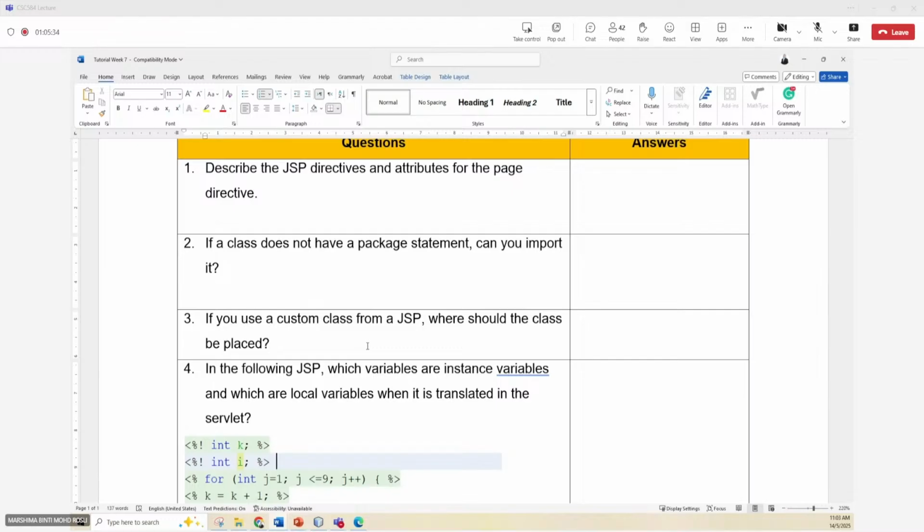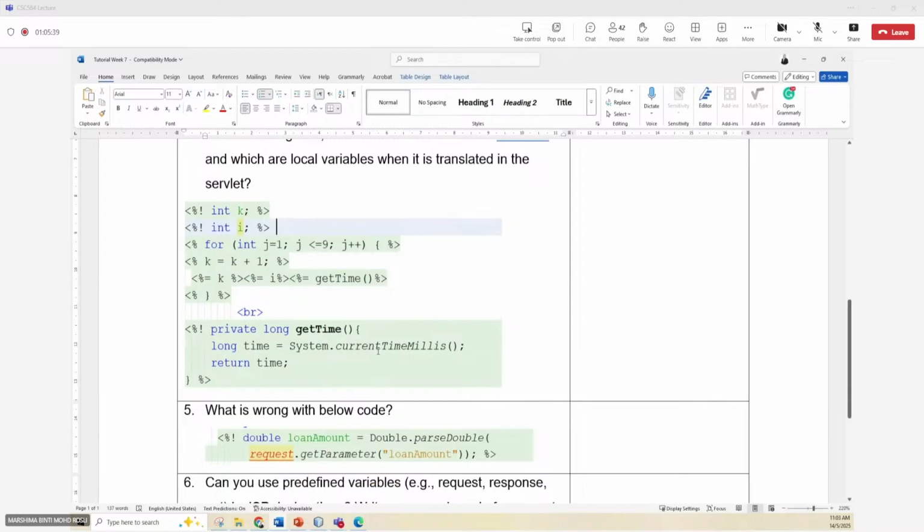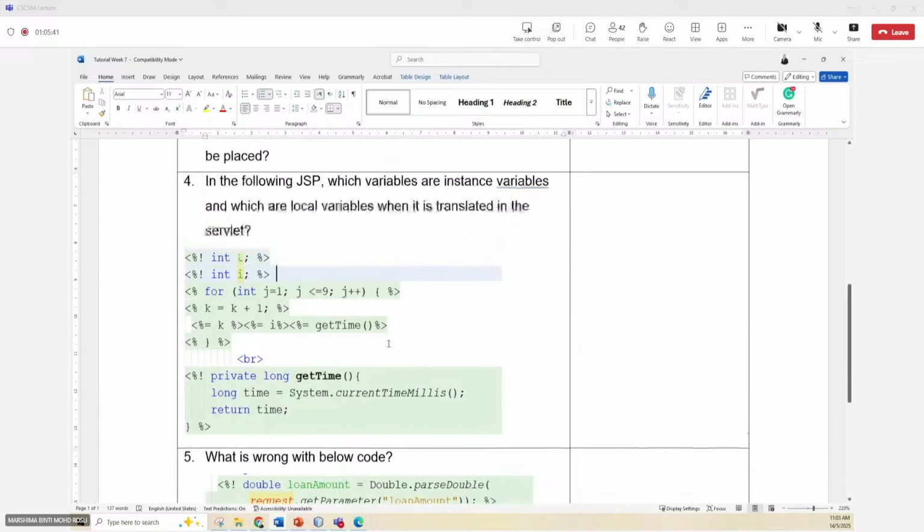All right, let's move on to number 4. Okay, let's look at this code. Line one: int k. Is it an instance variable or a local variable?